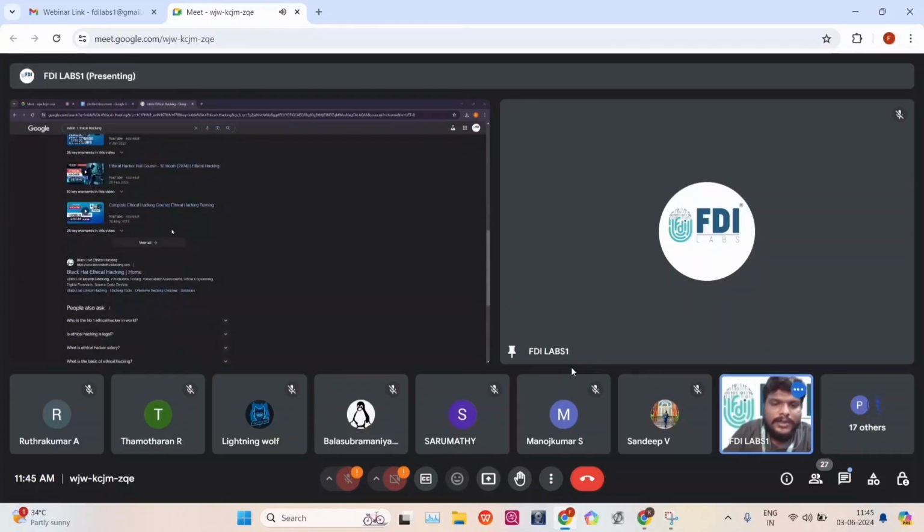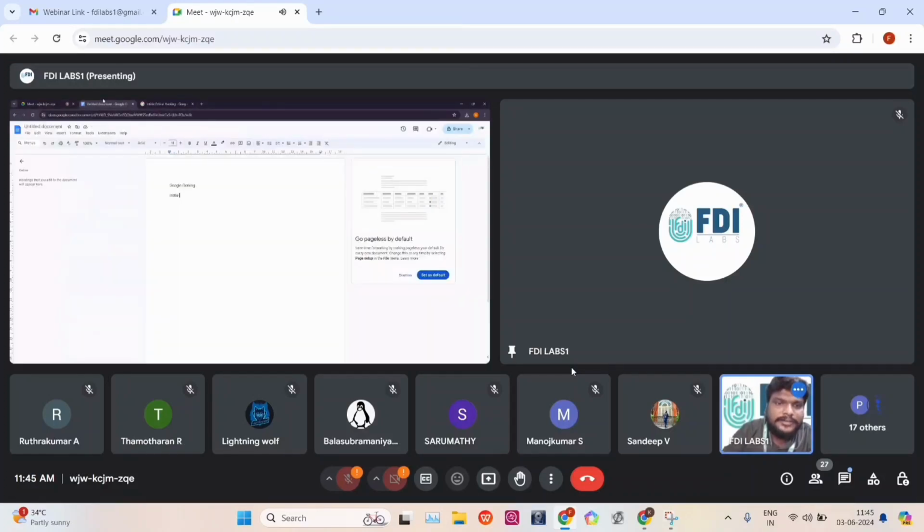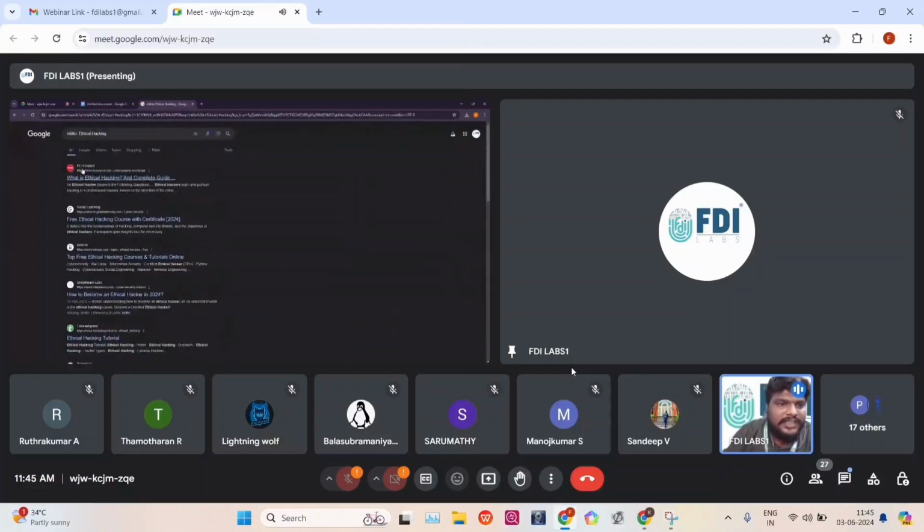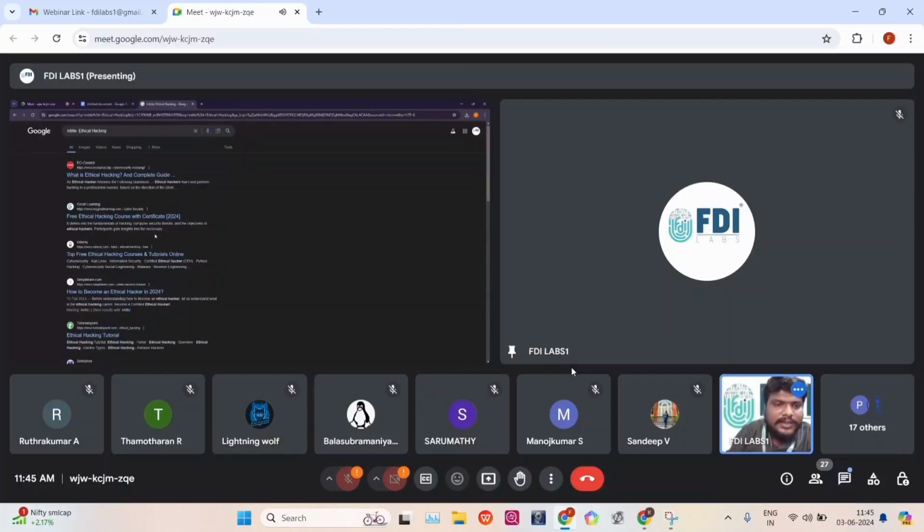Now we will move to the next operator, the inurl operator. Now what is this inurl operator? Now you can see one URL is there. This is inurl. And then here some text is there. These texts are referred to as intext.